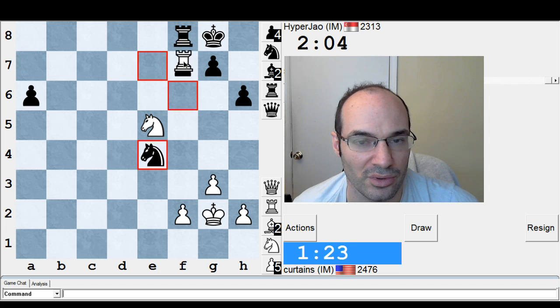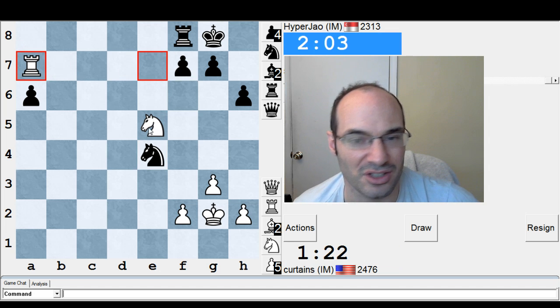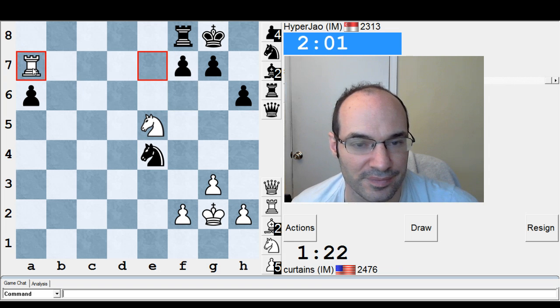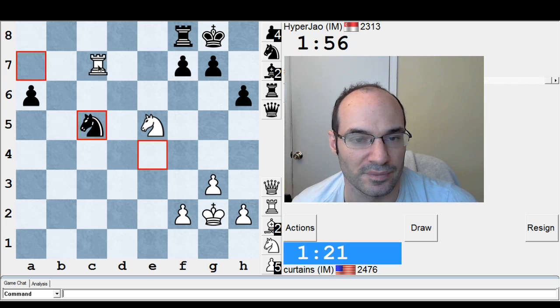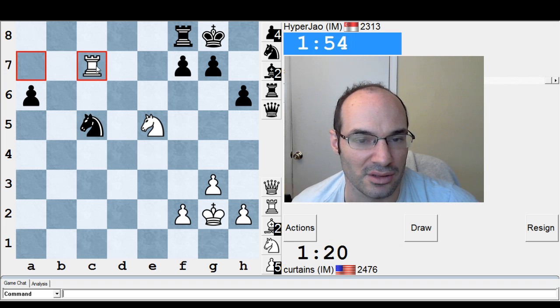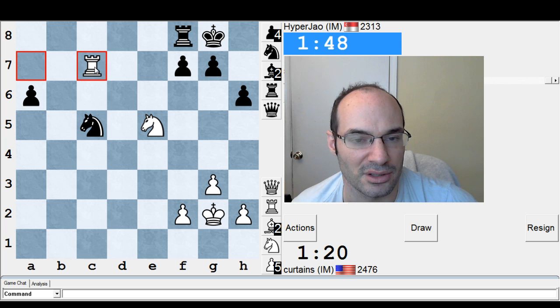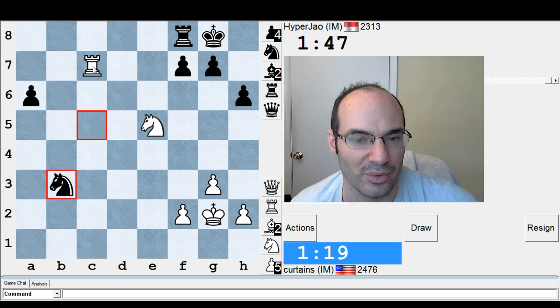Alright, I'm gonna do this move. I'm just gonna start harassing his knight. We'll probably go knight c5. I'm gonna do this for a bit. Is he gonna go knight b3, then rook b7? I mean, probably I just draw this. I think rook b7.